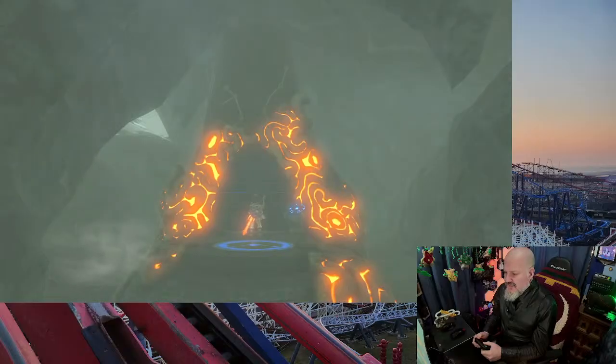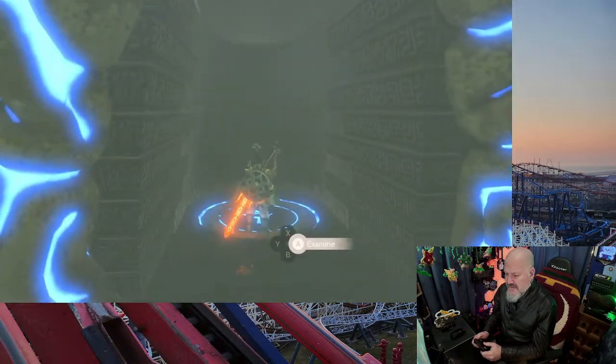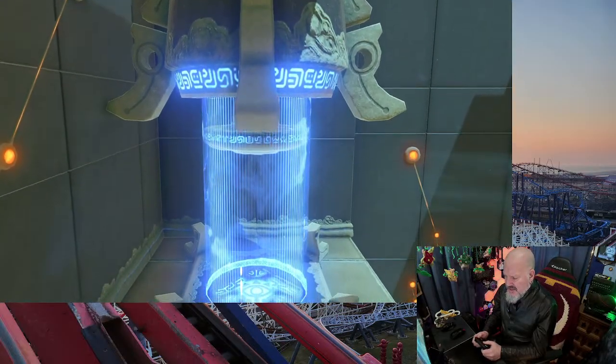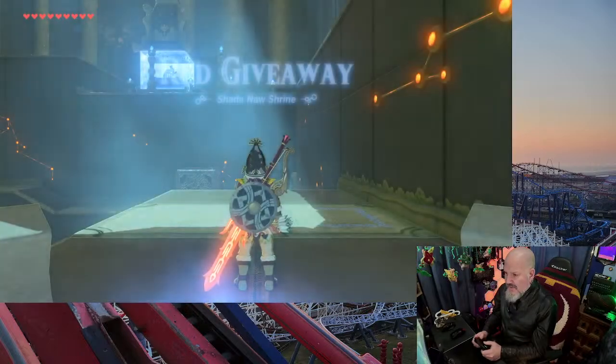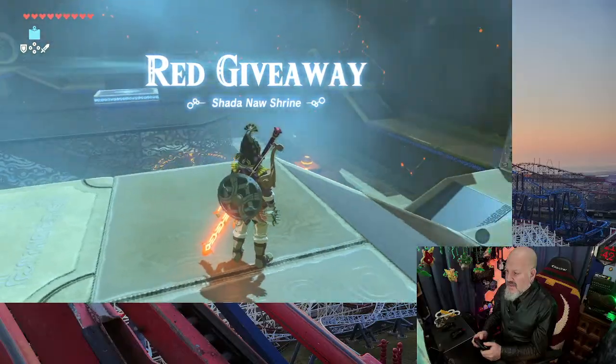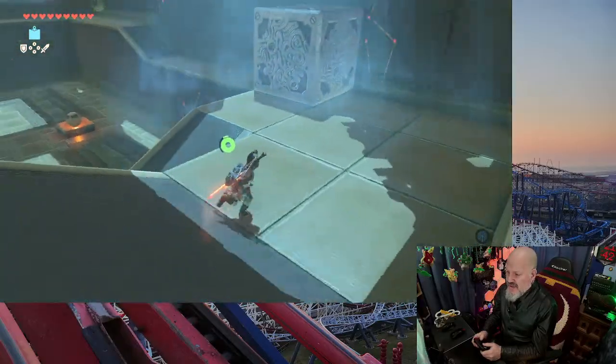So Shadownar Shrine. I think this one's a challenge. I don't think this one's a test of strength. I think this one's actually a challenge shrine. There are quite a lot of major tests of strength in Hebra, but I don't think this is one of them. This is a challenge. This is the annoying wind one. The red giveaway. Yeah, this is the really annoying wind one with the timer. I hate this shrine so much.